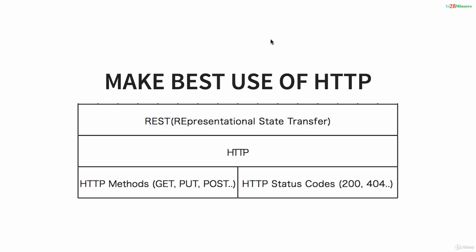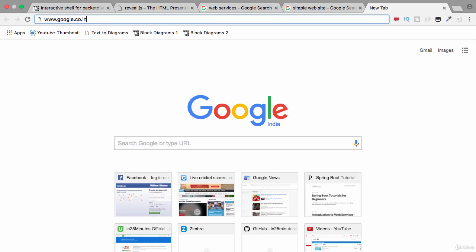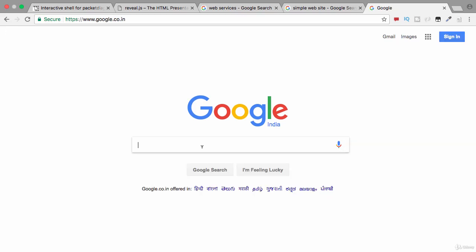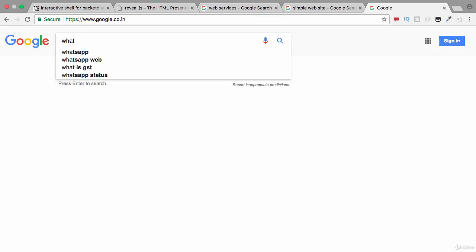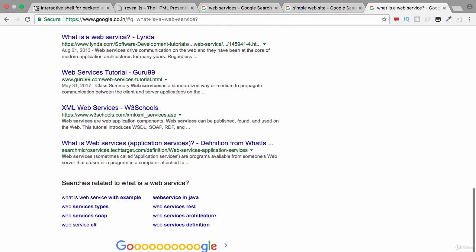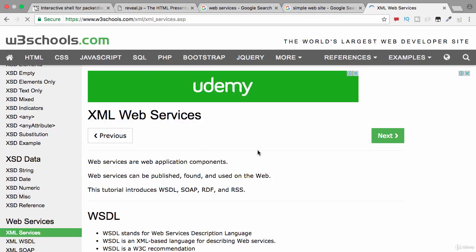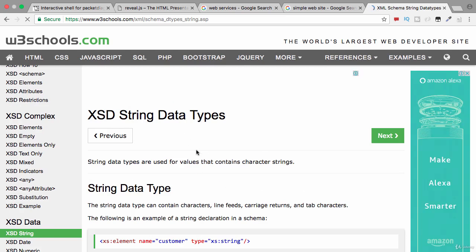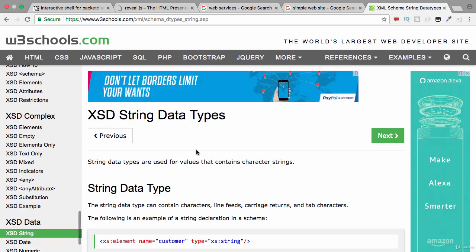The key thing about REST services is the fact that they want to make best use of HTTP. Okay, what is HTTP? Let's take a quick overview. Let's go to Google. I'm typing www.google.in and I want to search for what is a web service. The browser comes back with a response and I can choose one of these links and click it, and then I can choose any of the links which are present in here as well. So this is how we typically browse the web, right? This is how we browse the internet.